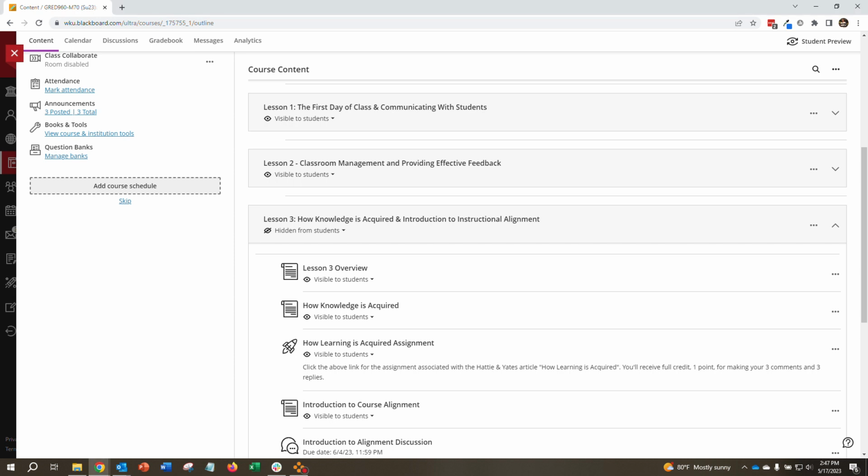The assignment related to how knowledge is acquired in Lesson 3 is going to be completed in Hypothesis instead of a discussion board. Although it is going to be a little bit of a discussion, it's going to be really easier and, I think, in a way more fun to participate in. So I want to go over it with you just for a moment in case you've never used what's called a social annotation tool.